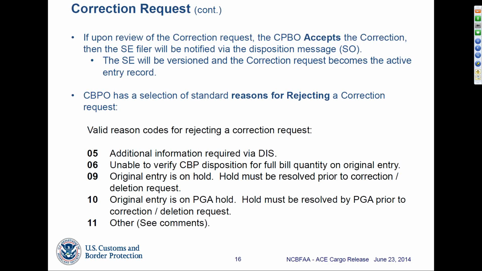Additional information required by DIS. I'd like to see a copy of an invoice. Unable to verify the disposition of the full quantity on the original entry. Again, if there are not other permits, dispositions, exports, seizures, etc., for 100% of the bill quantities on the original entry, we will not cancel that entry as a correction request.